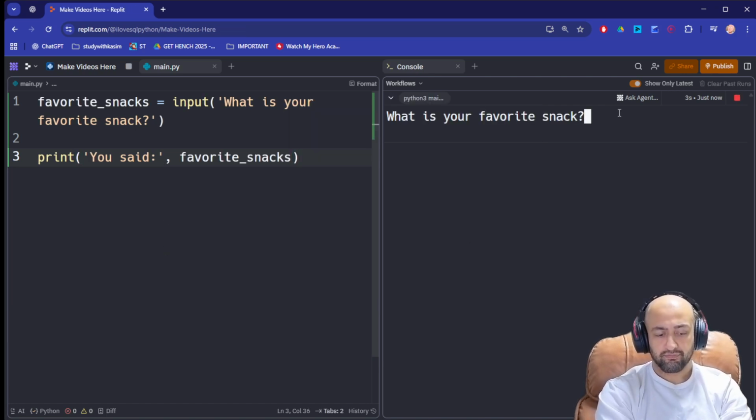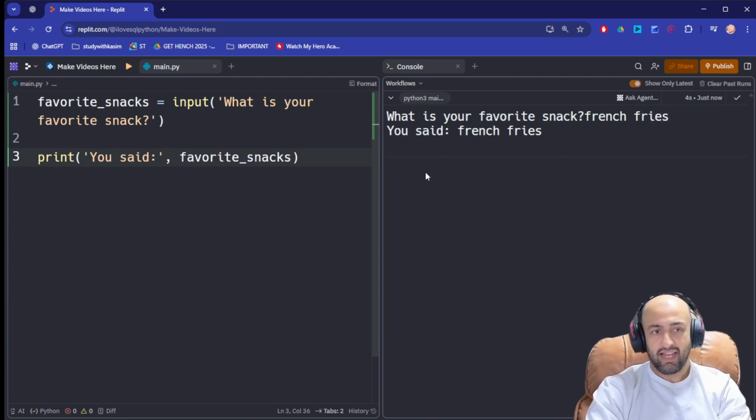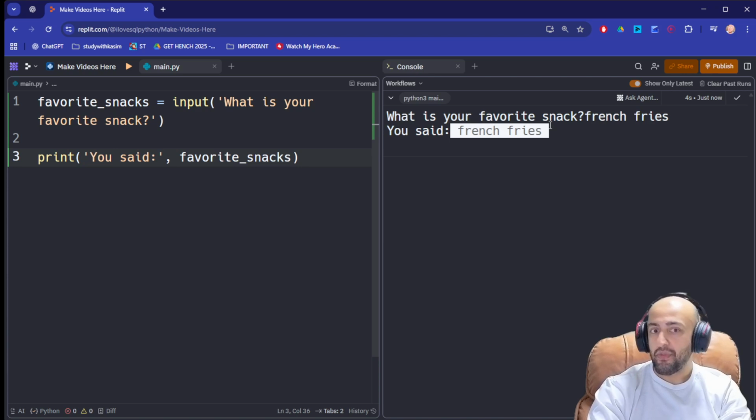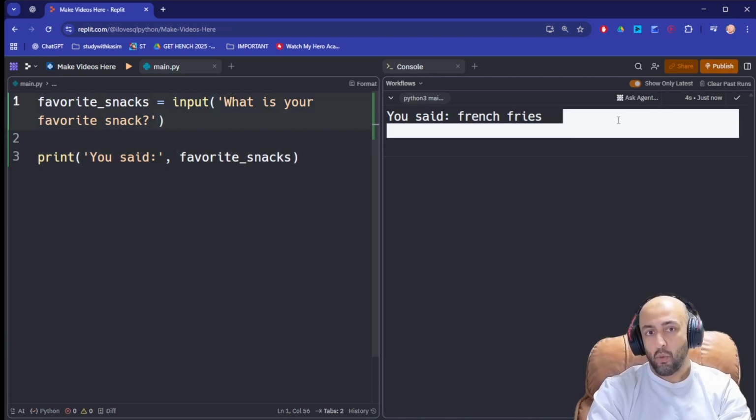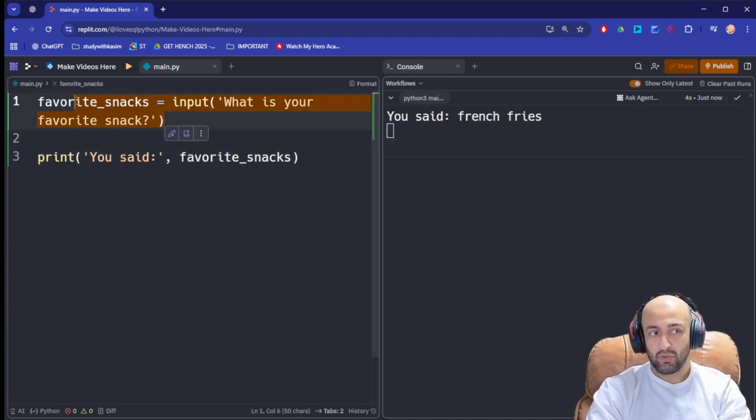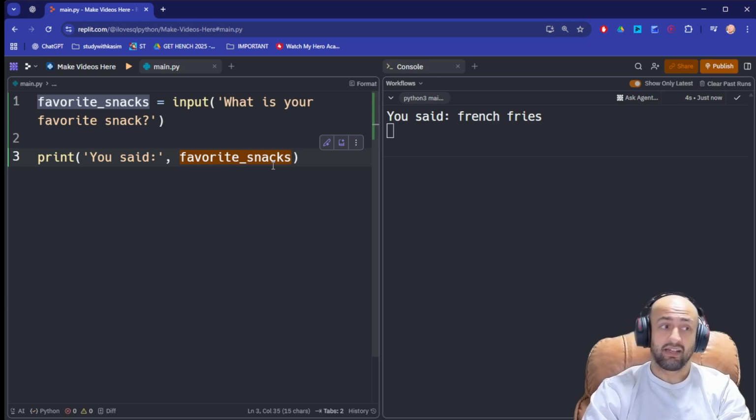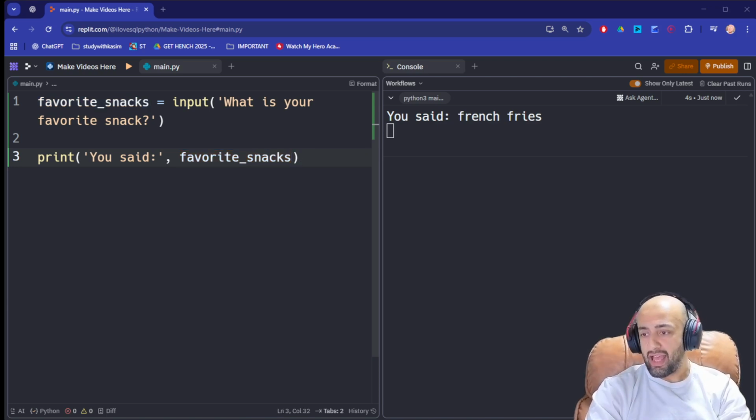I'll type in French fries. Now it said you said French fries. So how did it know that I said French fries? Well, because whatever we type into the console is going to be stored inside this favorite snacks variable, and we can use that to print things off in our program. Very good.